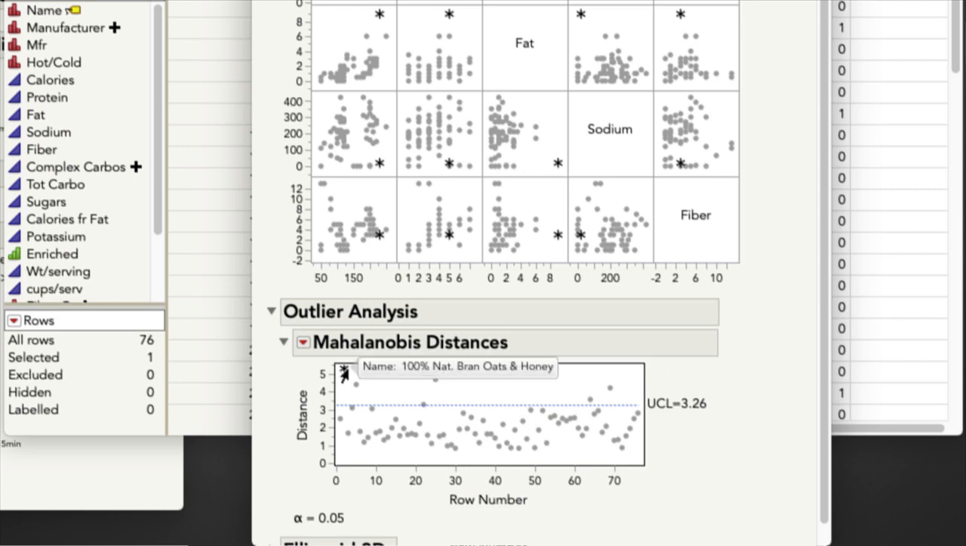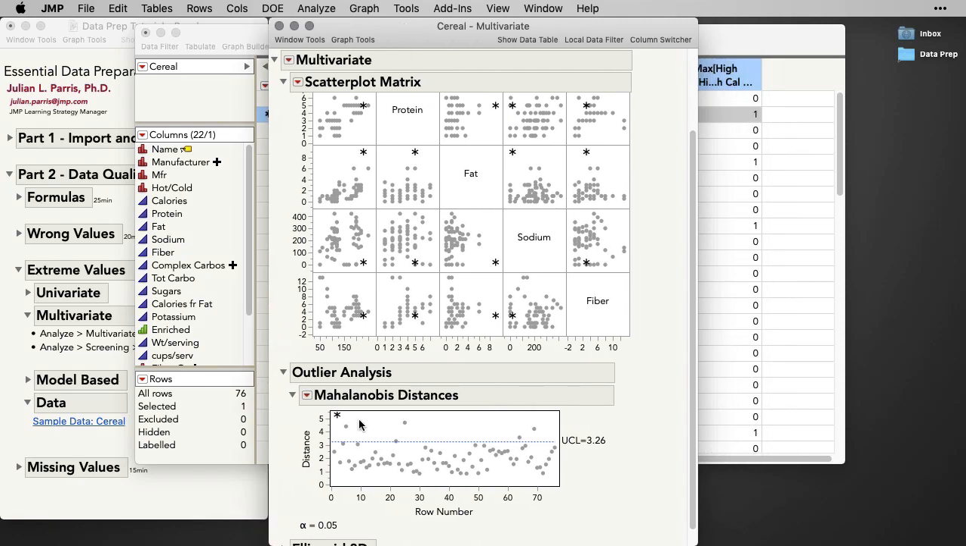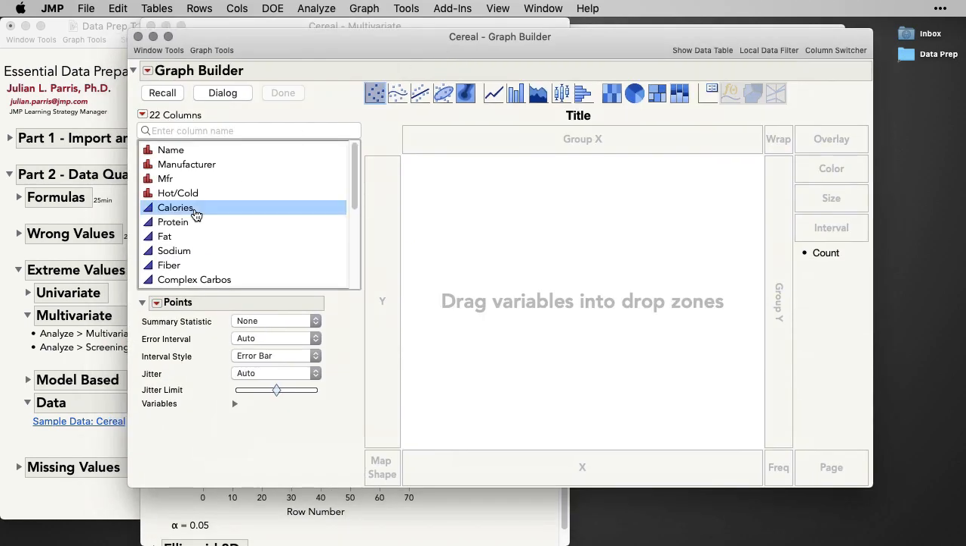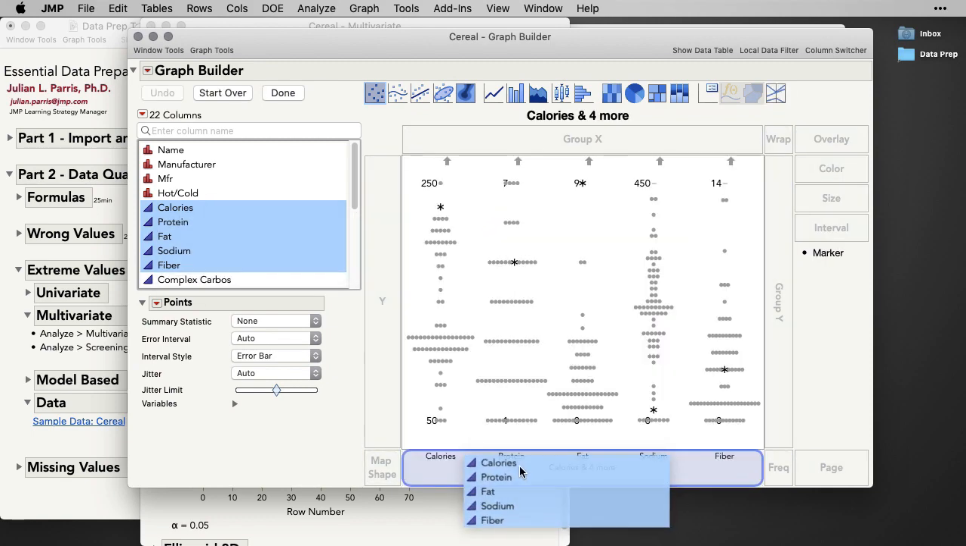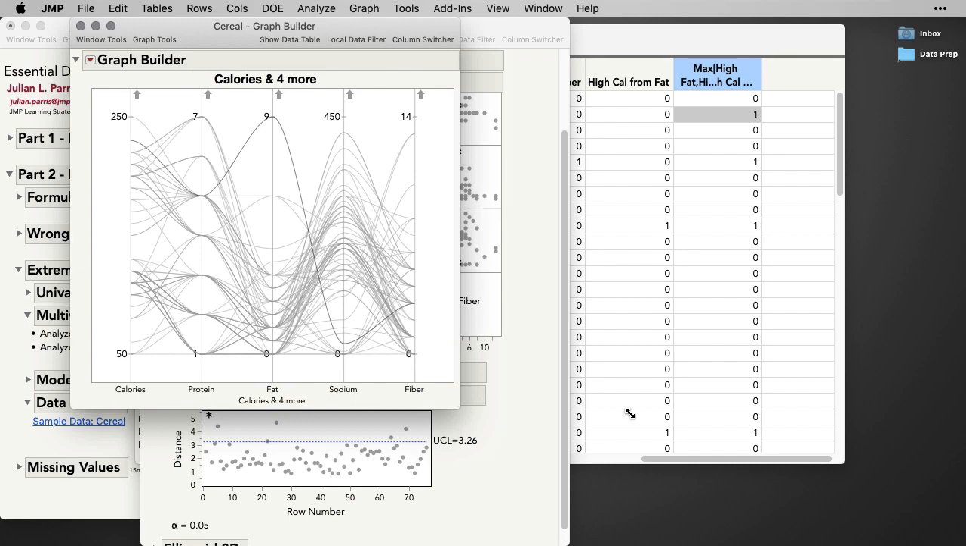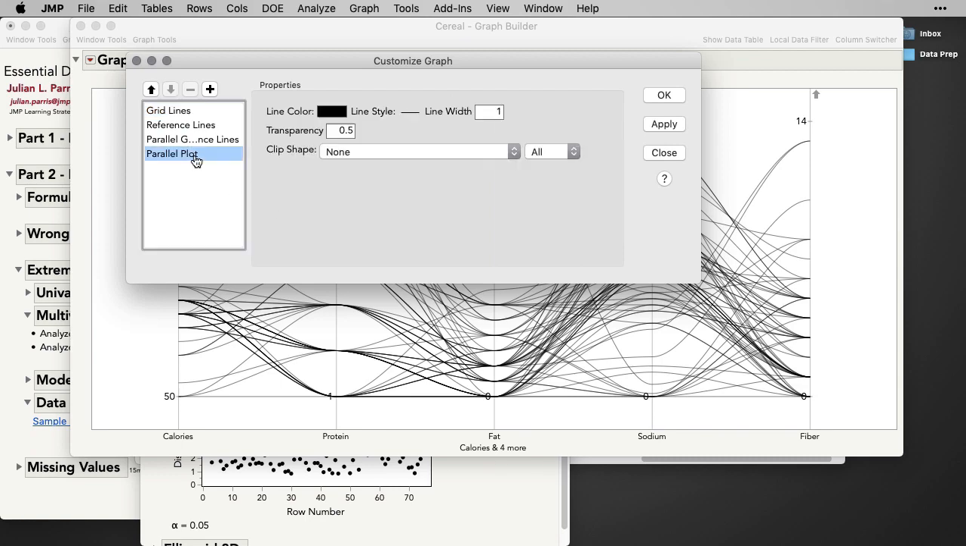But without using the control line, just knowing that we have one point that's really extreme, I want to give you a visual that helps you think about why that point is strange. Using Graph Builder, I'm going to grab the first 5 columns that we used before, and I'm going to turn on something called a parallel coordinates plot. Let me make the lines a little bit thicker for you to see.